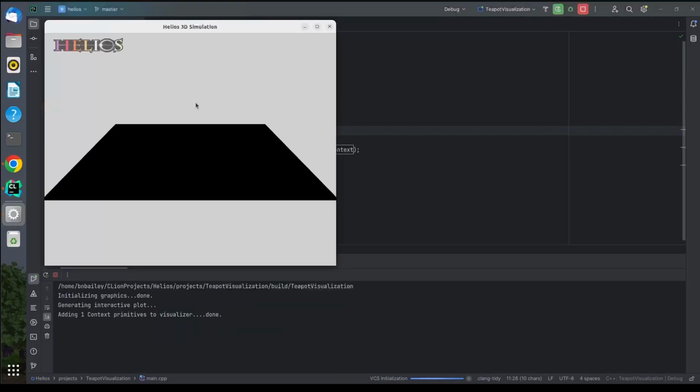And here we have our default patch. The default color is black. The default orientation is horizontal. It assigned it at the origin and then the default size. So there we have it.